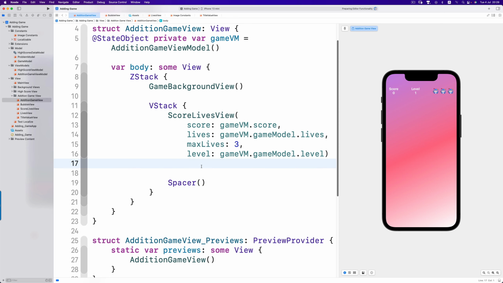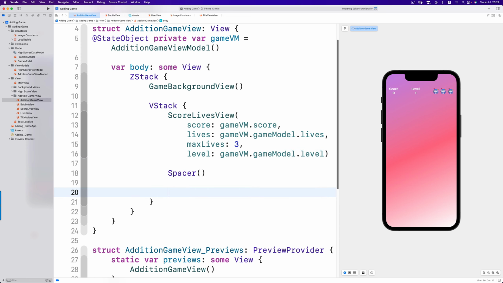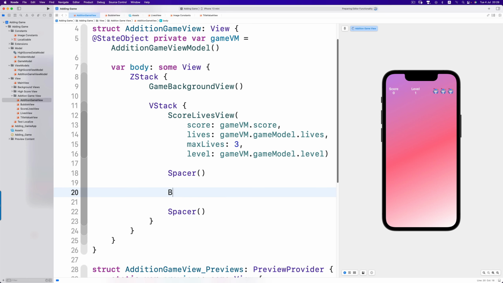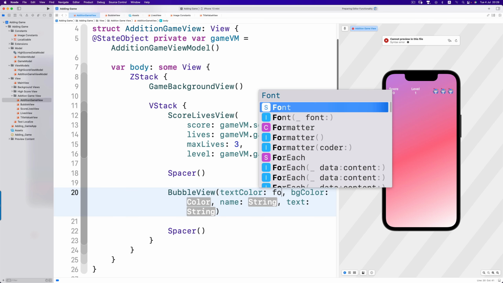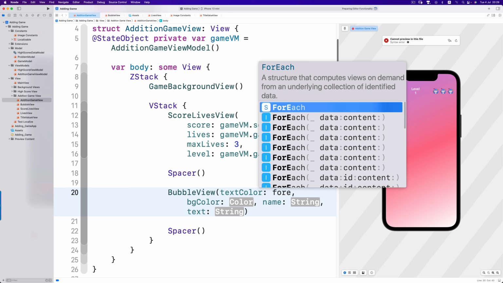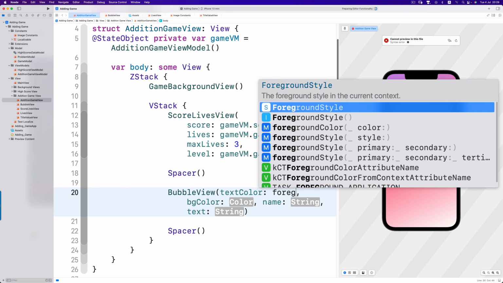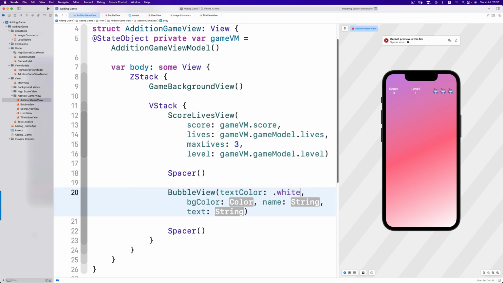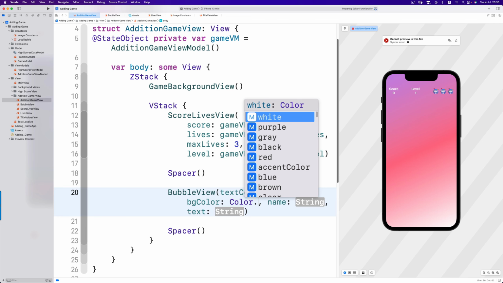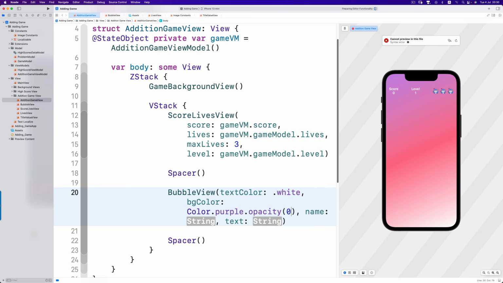And now let's do the following. So I want us to have a math problem within a bubble. And I'm going to put it between two spacers. So I'm going to call this bubble view. And let's try, so text color will be the foreground color. Now I haven't defined any constant foreground color, so actually let's just do dot white. So that will be the foreground color. And for the background color, I'm going to take color dot purple dot opacity 0.7.